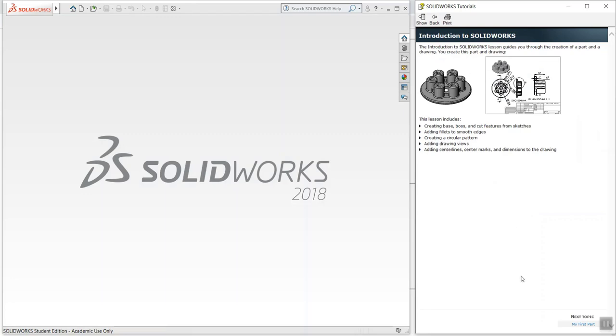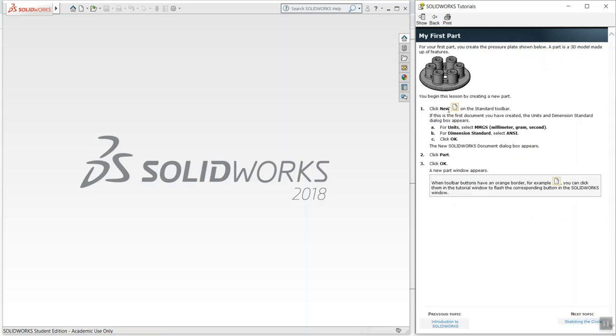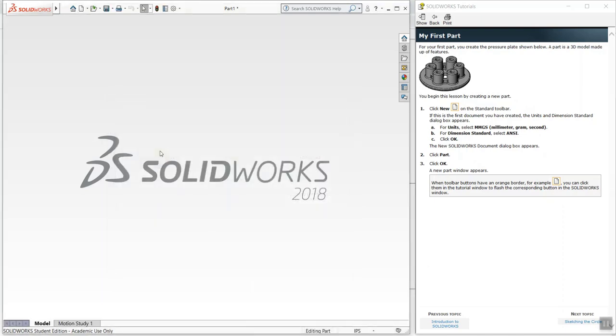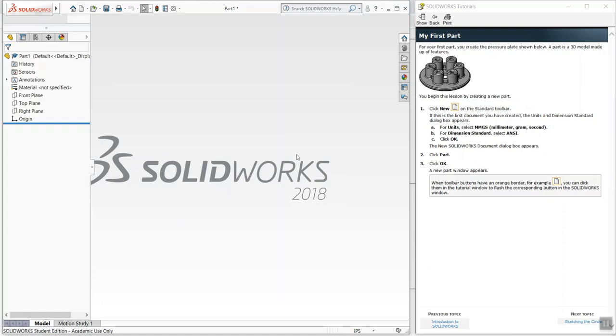Alright, so this is what we're going to create. Down at the bottom, click on My First Part, next topic. It says click on the New icon right here on the standard toolbar. And we're going to open up a part file or create a part file. My laptop is older, so it's moving a little slow.